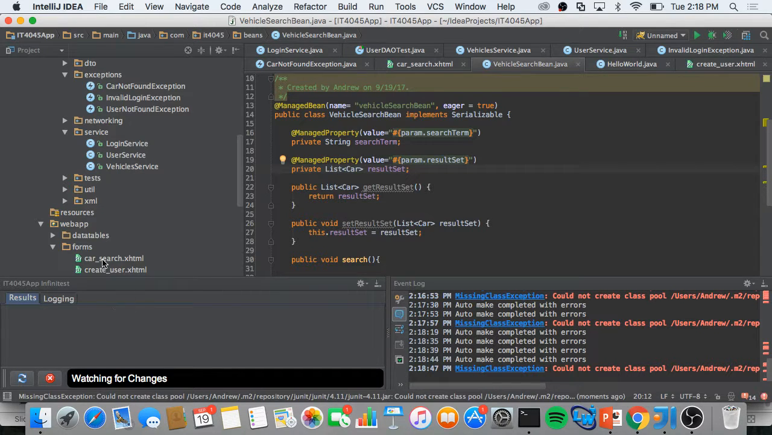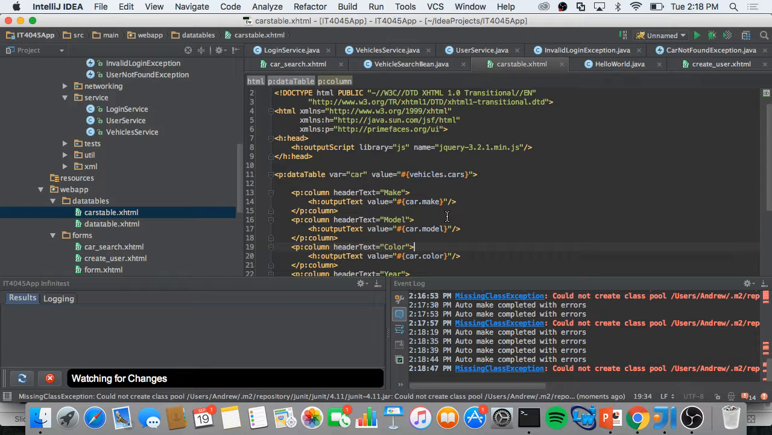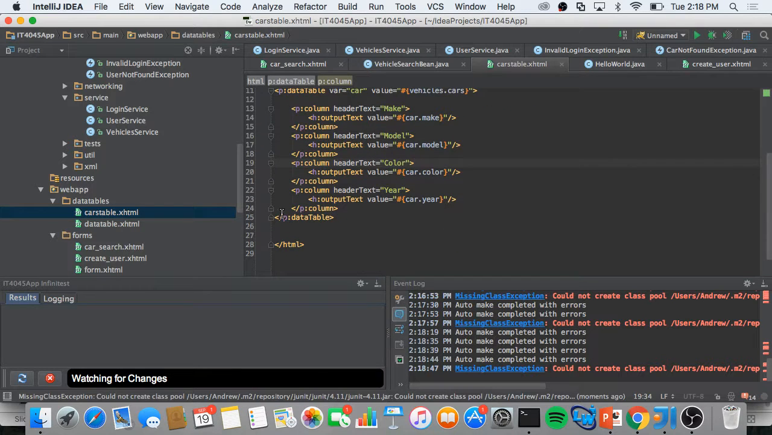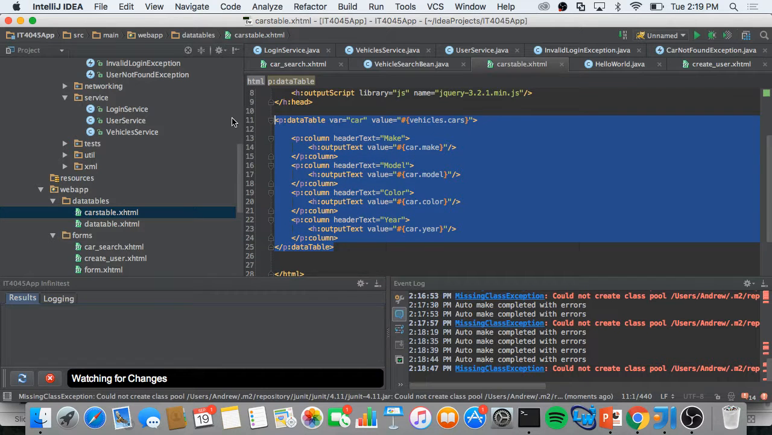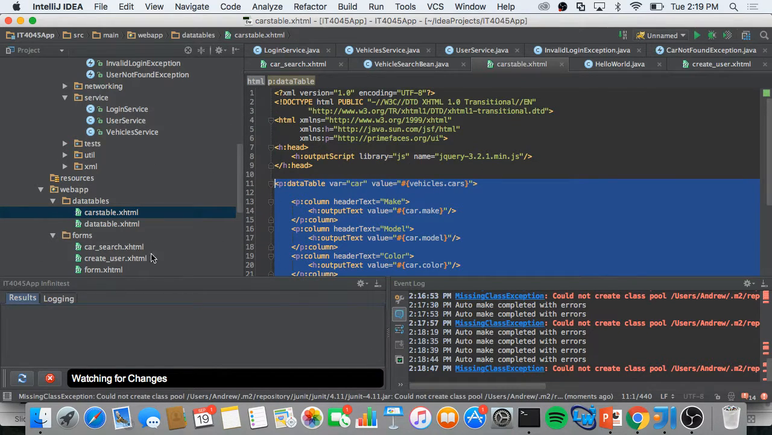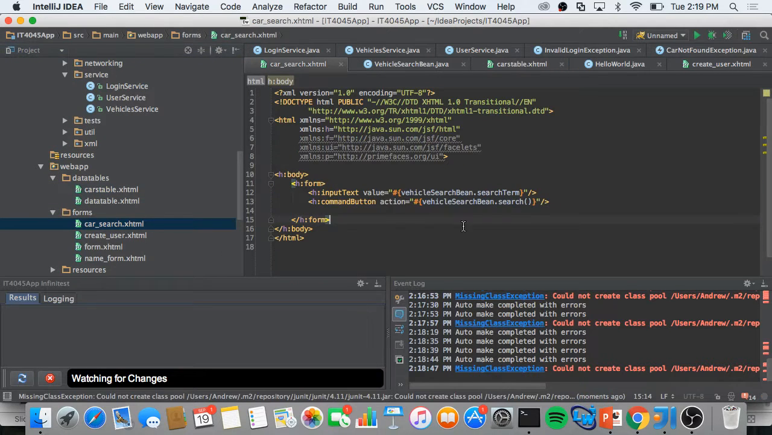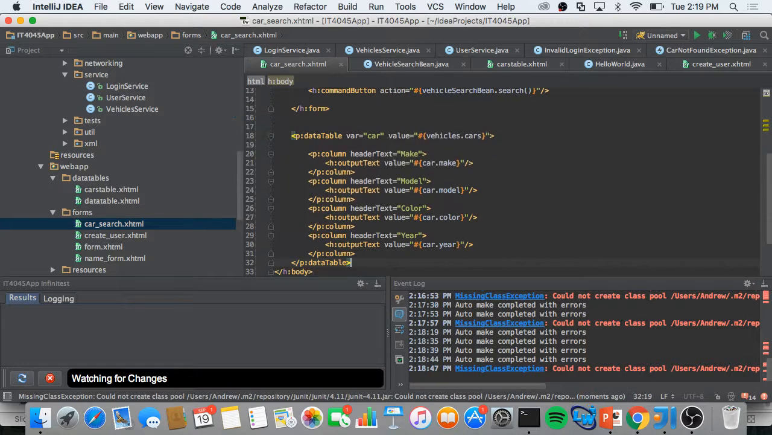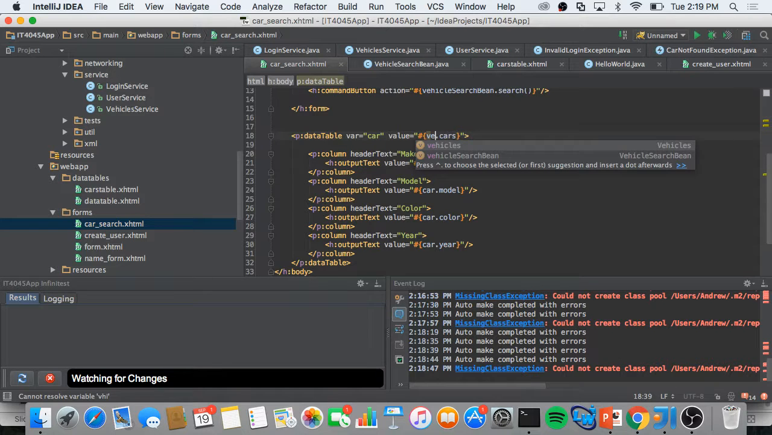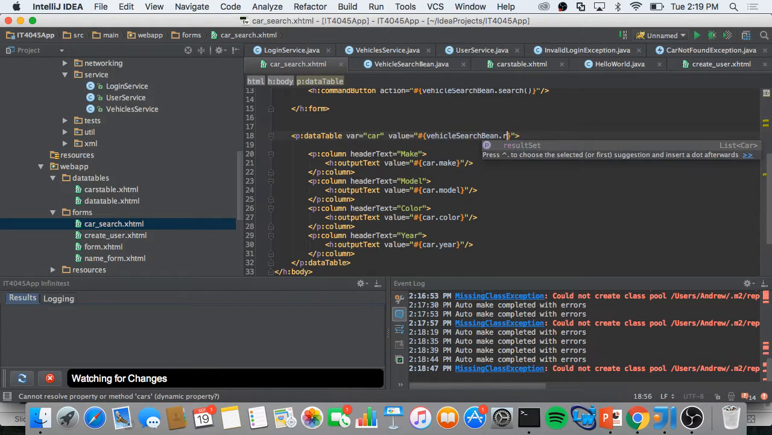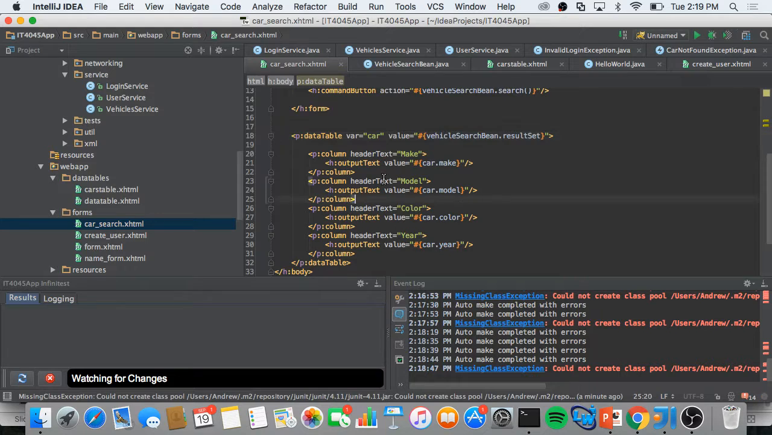So now we'll need to go back into our search, into our car search facelet. But first, I'm just going to grab this data table from the cars table and place it in here. That way we can see what our result set is. And car search, or what do I call that? Vehicle search bean dot result set. Okay.